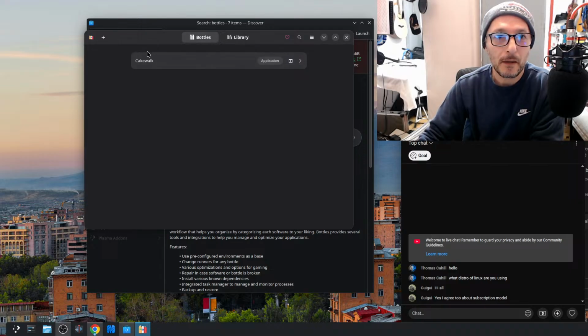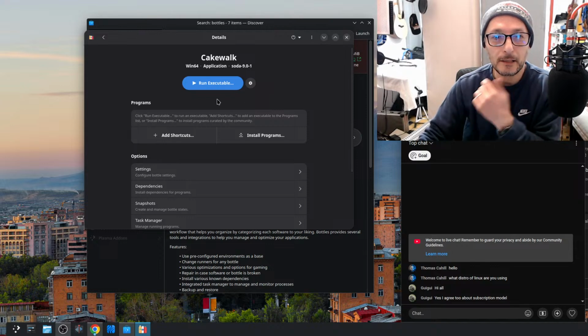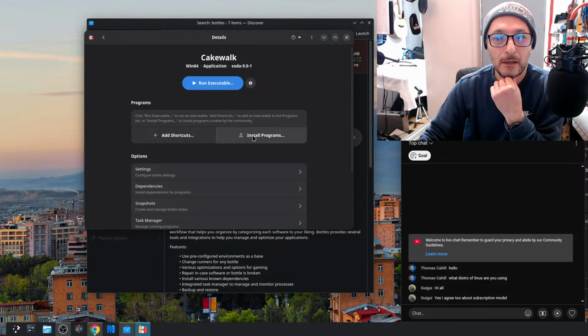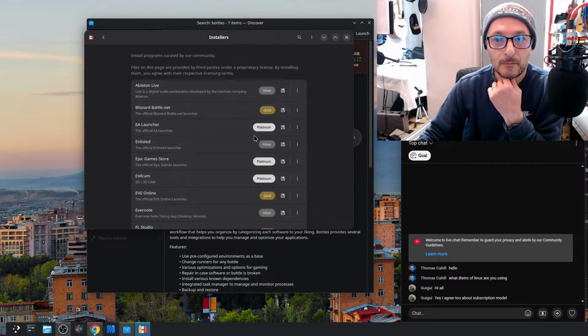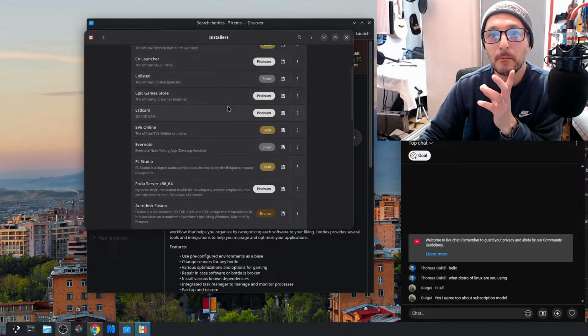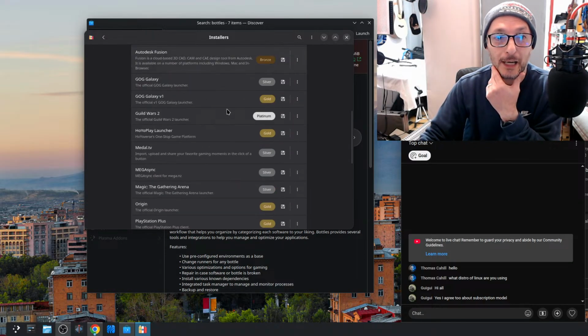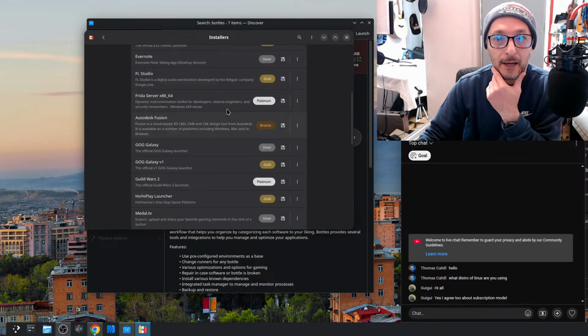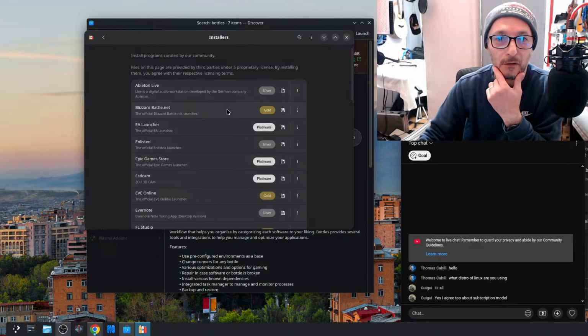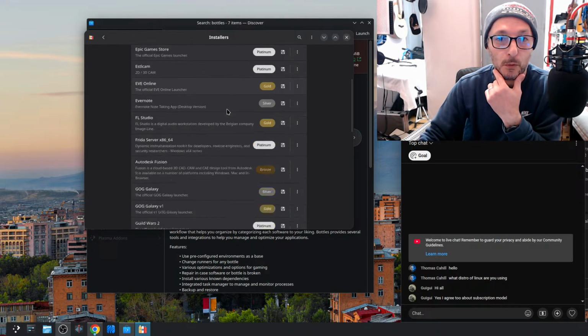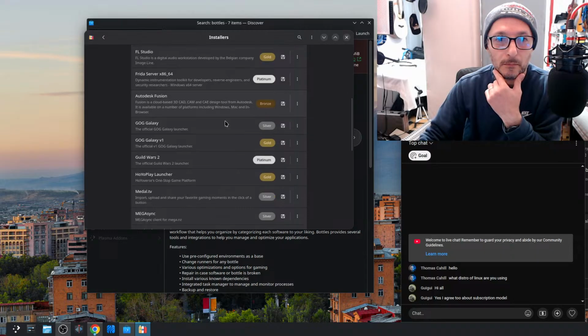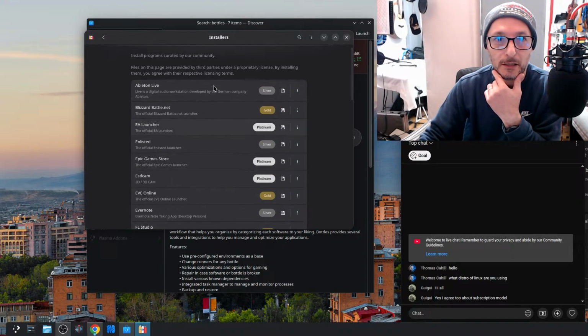And here we go. We have the Cakewalk application. The next thing we've got to do is basically install programs. Here, there are already pre-configured programs that you can install, and they are marked whether they are silver, gold, platinum, and so on, or whether they work or not. But that's not what we want to do.